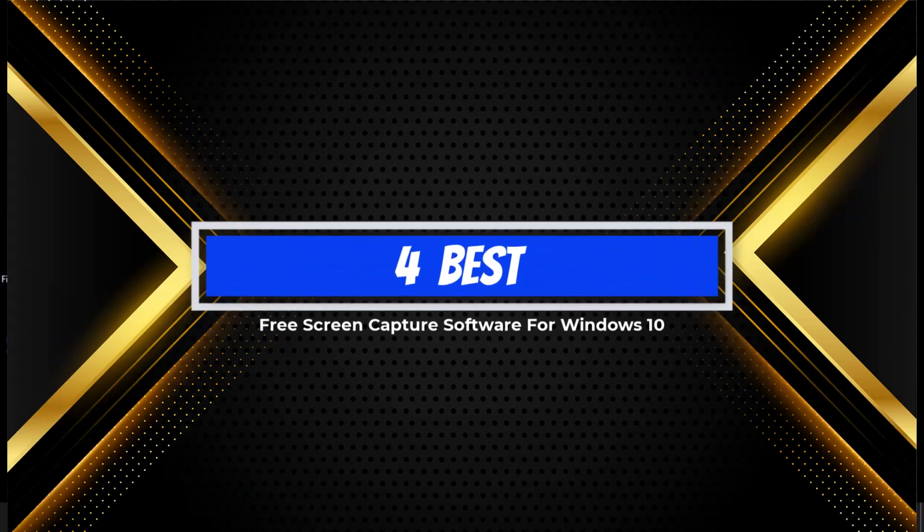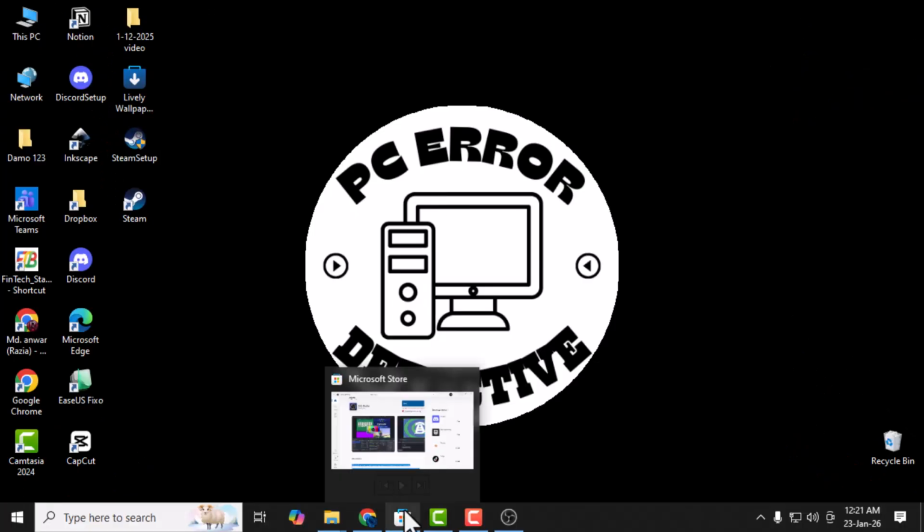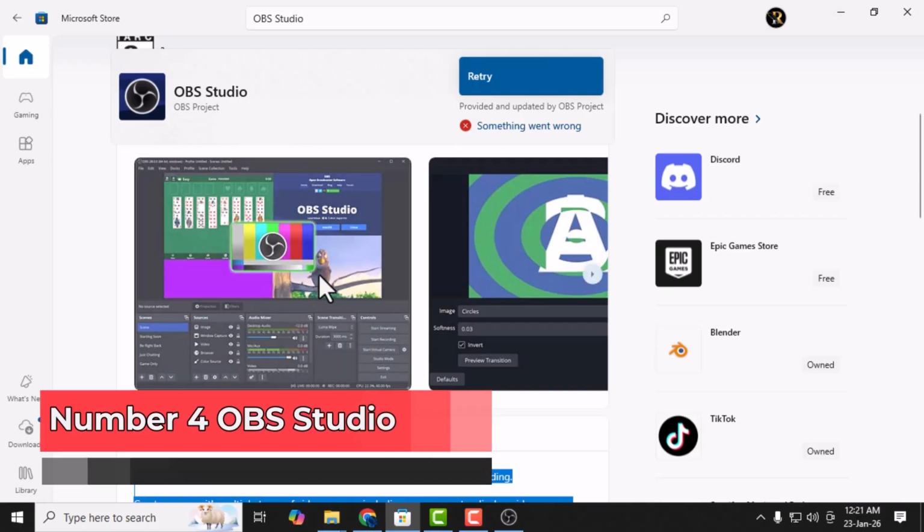Today, we're looking at the 4 best free screen capture software for Windows 10, and I'll walk you through one of the top apps on our list. Now, let's get started. At number 4 on our list is OBS Studio.